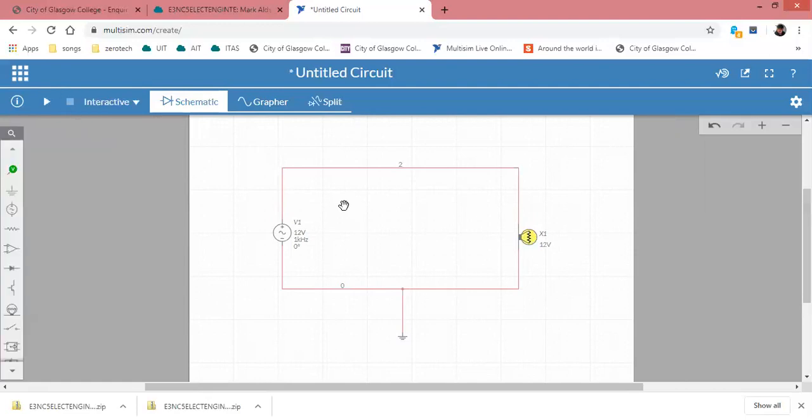So what I would like you guys to do is create this circuit, take a screenshot of it running with the light bulb lit up, place that screenshot in a Word document, and I'll tell you what Dropbox to put it in, probably the Mark Alderson Multisim Dropbox. I'll check that that's still on the page. Off the top of my head, I can't remember, but I think it is.